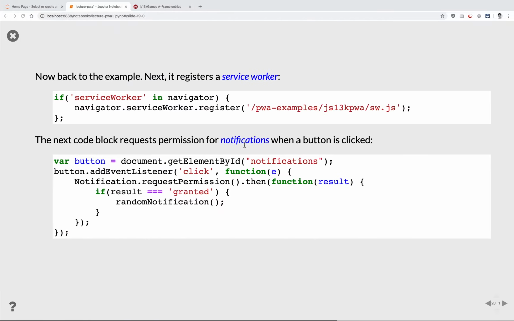The first one is to register a service worker before you can use it. This line is just to check if your browser supports service workers. If you're still using an older version of Internet Explorer, it might not support service workers, but most modern browsers do.